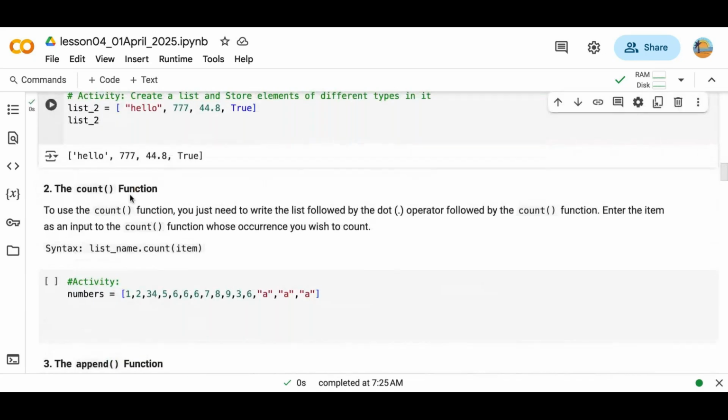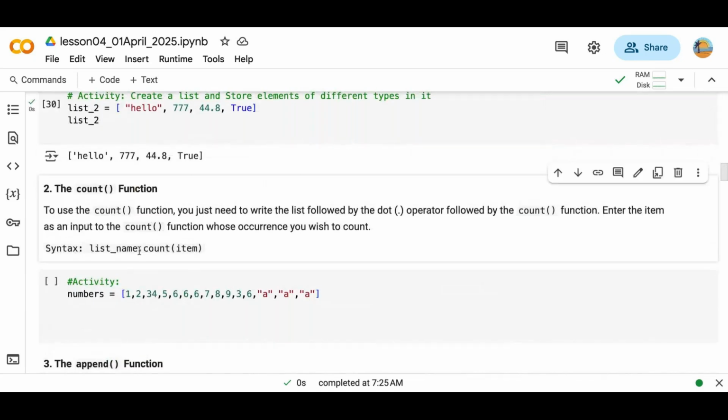But if you have a list with multiple values or a bigger list, we can use the count function, and the syntax is list name dot count. And then whatever item we are counting, we have to write inside the count function. So is the count function a predefined function or a user-defined function?